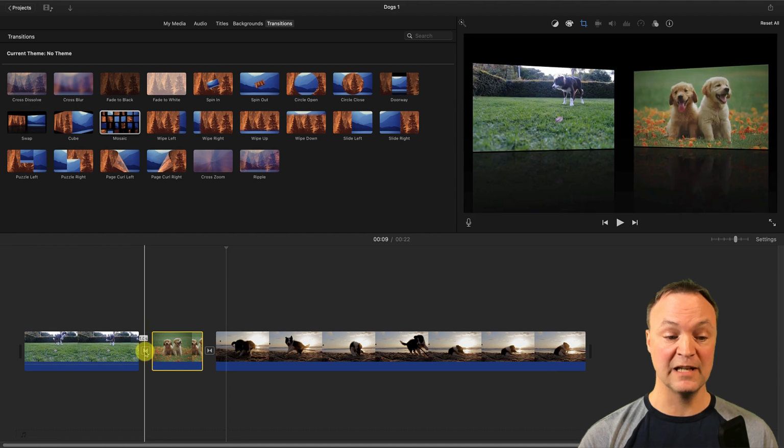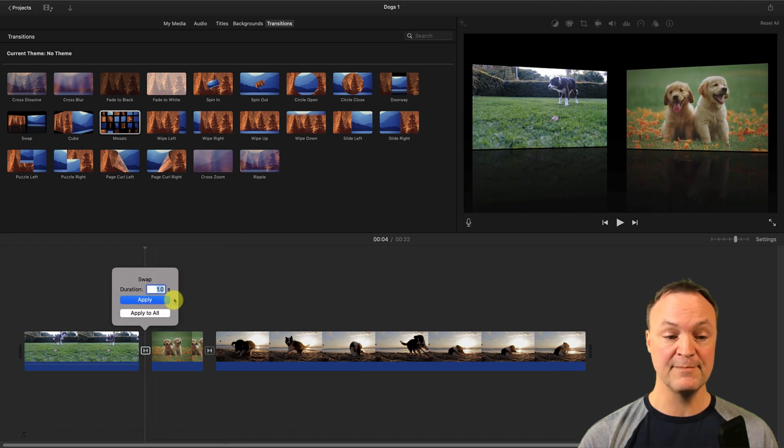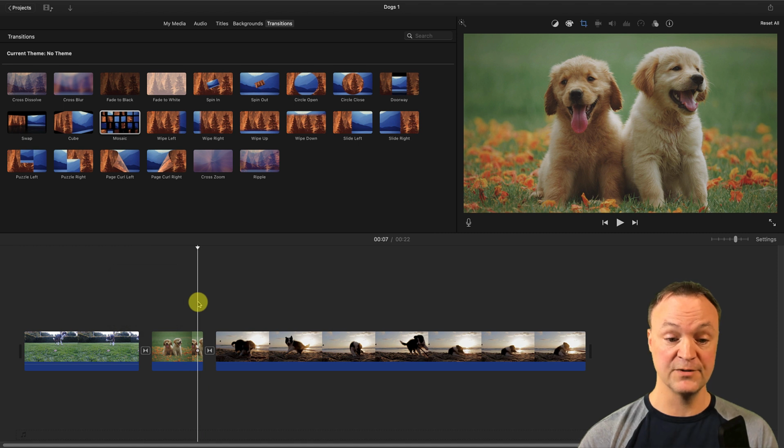I can change the length. If I double click on these, open it up, I could make it longer or shorter depending on what I put there as the number, and then I can apply to this one individually or apply to all. So take advantage of the transitions. Very easy to add, can really make your video a lot smoother in different parts when going from video to video, different sections of it.